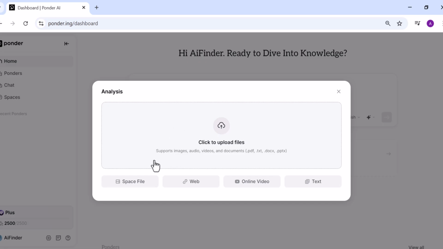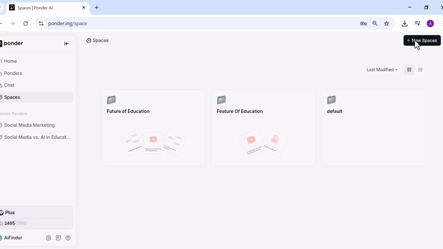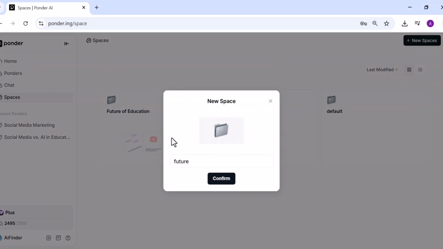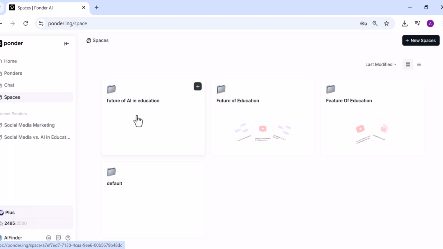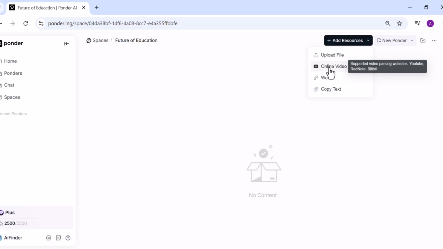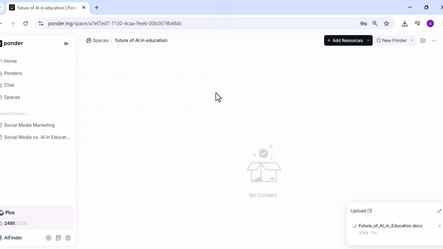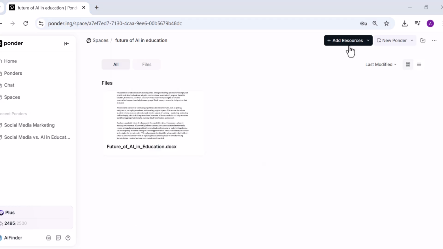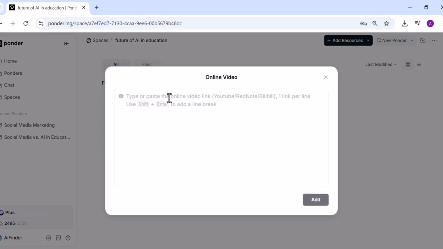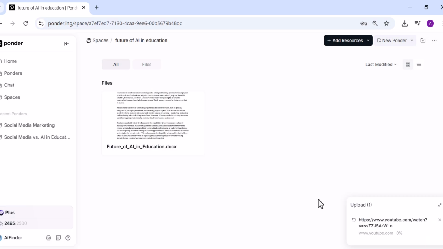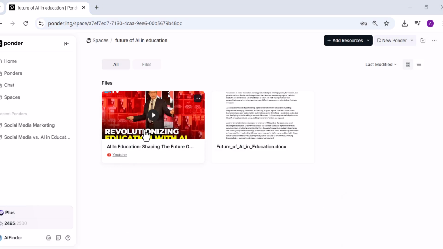Here, you can upload PDFs, text files, videos, or Word docs. Or better yet, let's create a new space. For this demo, I'll call it Future of AI in Education. Once the space is ready, add resources like PDFs, YouTube videos, blog links, or plain text. I'll upload an academic article and a YouTube lecture on Future of AI in Education, and everything now sits neatly in one place, ready to explore.